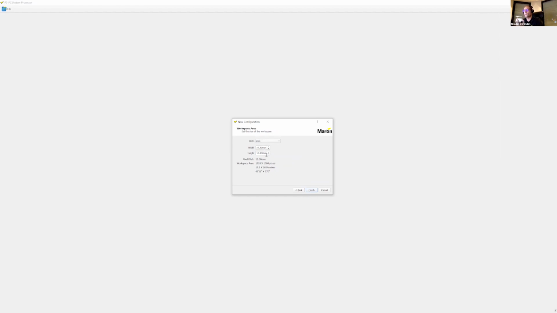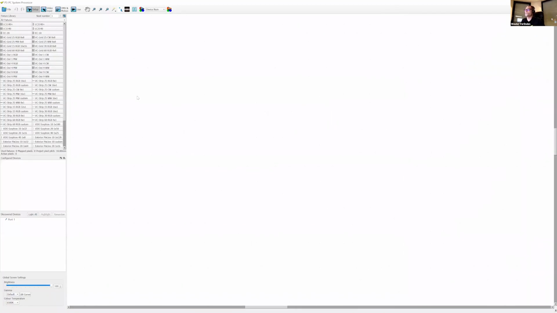But here you see the limitation of real world. I'm now limited to 19 meters by 10 meters because at 10mm resolution, that's when I'm out of pixels. So I can't go any bigger. I can of course make it smaller. So this is real world when you create a show. And let me zoom in a little bit.